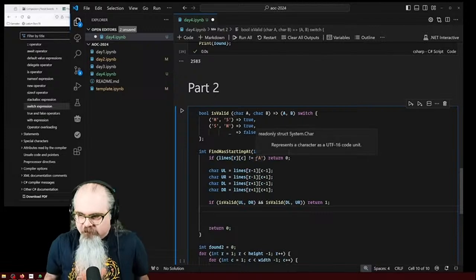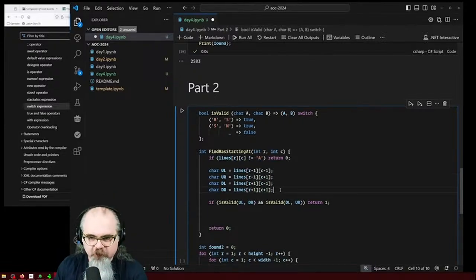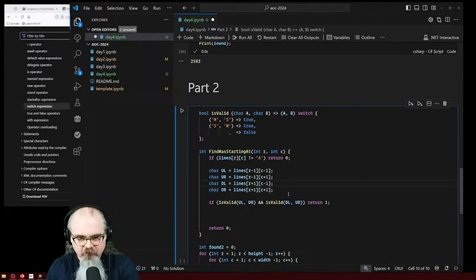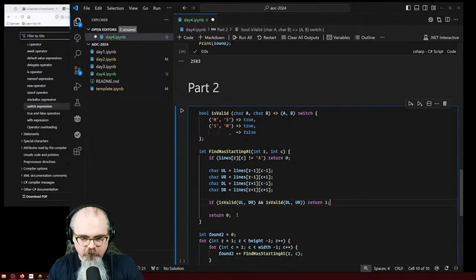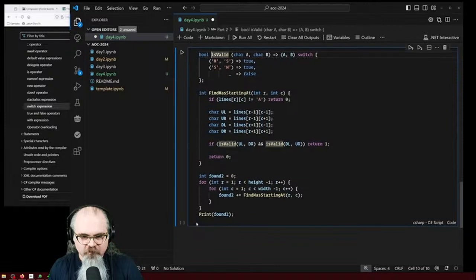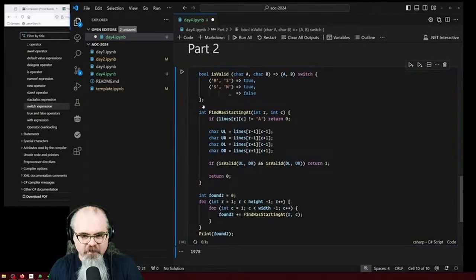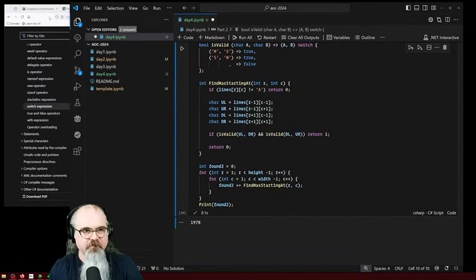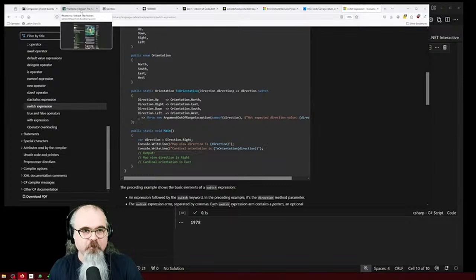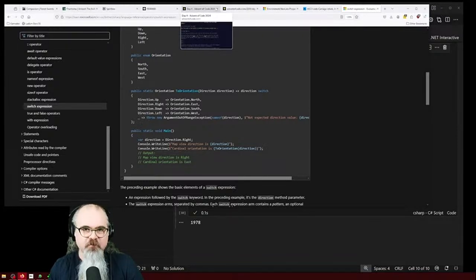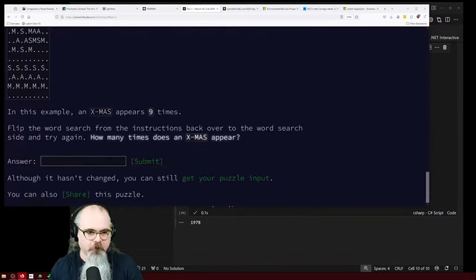Hey, MatrixCraft. Just doing some Advent of Code here. So what I like about this is that all of the validity testing has been shunted off to that little function. So let's just do a quick run here. This only looks in the X configuration. It says we found 1978. I bet that's not enough, but let's double check they didn't give me the simple version of this problem.